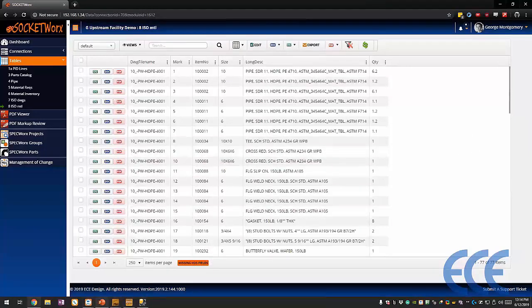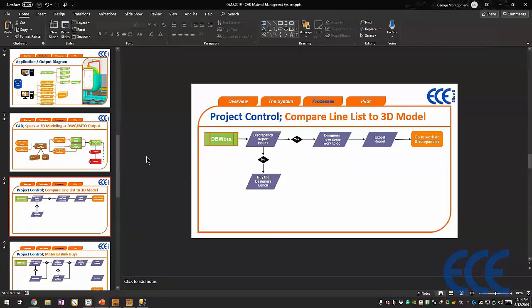I'm going to jump back into the PowerPoint now. So I think we've covered all the major workflow steps.